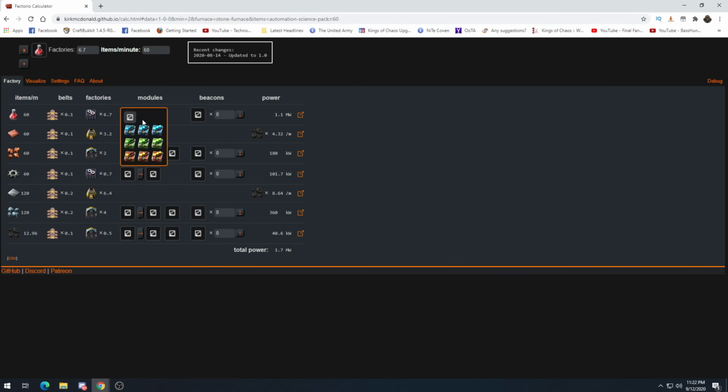These are module slots. You can put in the modules. For this particular example, we're just going to leave that blank. I will show you modules in a minute. Same with the beacons. And then this says how much power that's going to take.